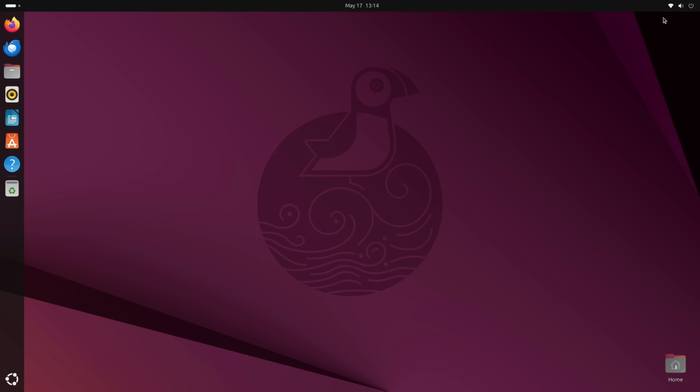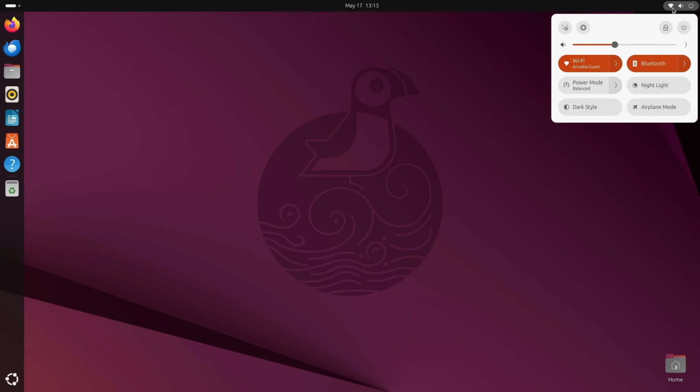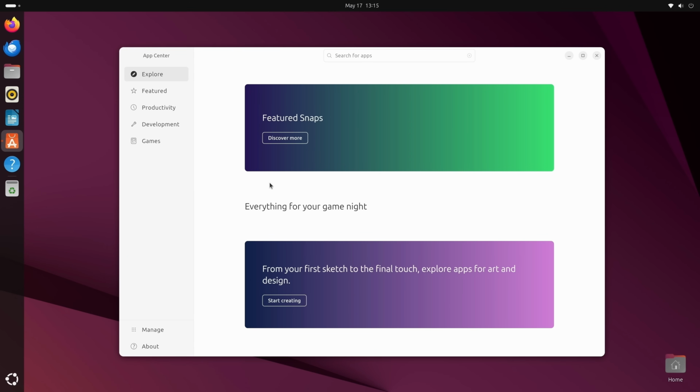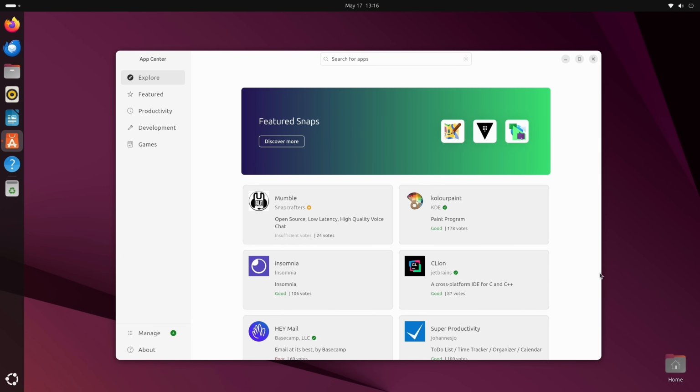Now you'll notice right here, I'm already connected to Wi-Fi. Because I typed in the password during installation, it retained that and that persisted into the installed environment. So as you can see, I am connected. At this point, what you could do is open up the App Center right here. And here we have the Ubuntu App Center.